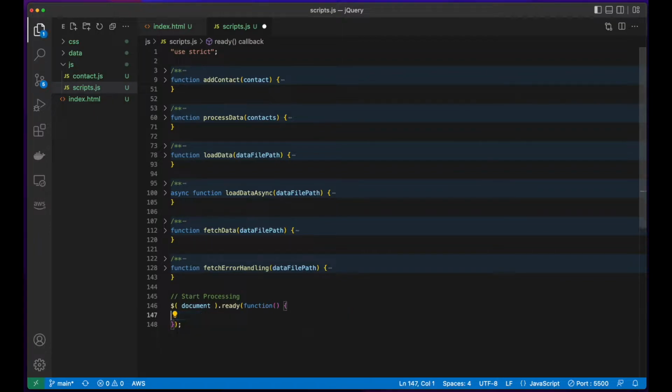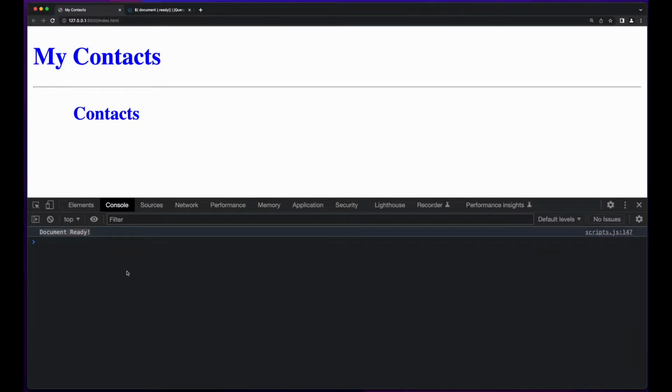Now what I'll do is delete this code, add a console.log statement, then go back to the browser and reload the page. And we see our document ready message.